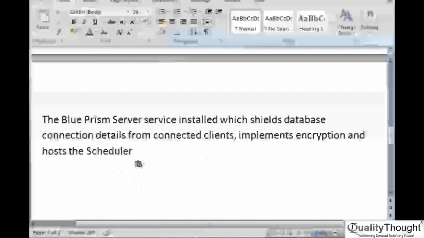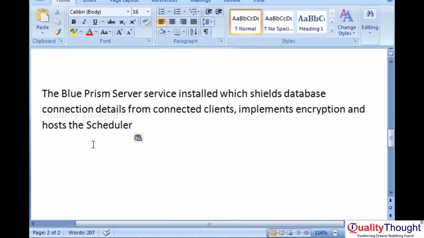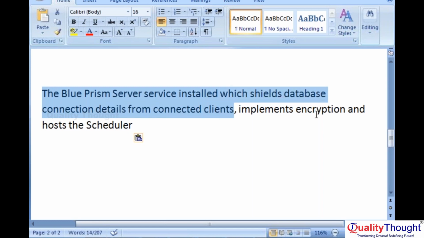And one more point about the application server. The Blue Prism server service is installed, which shields database connection details from the connected clients, implements encryption and holds the scheduler. What is the purpose of it? Why are clients sending requests to the database server via the application server? Because of security. The main reason is security.